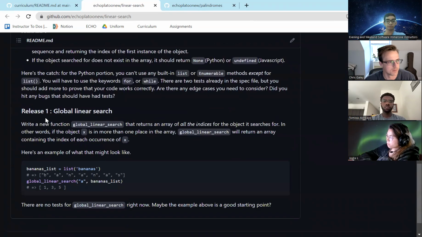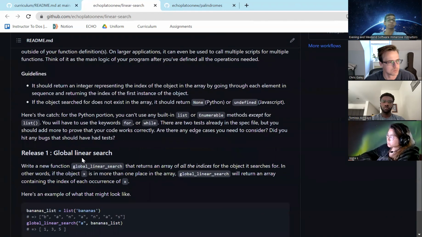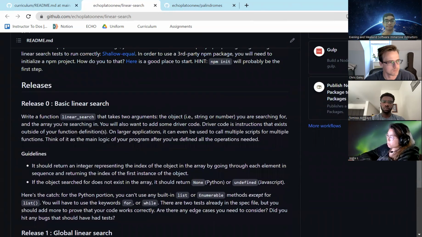And this has two releases. So you've got a global linear search, which is more advanced, and the basic linear search, which is where you're going to start off.